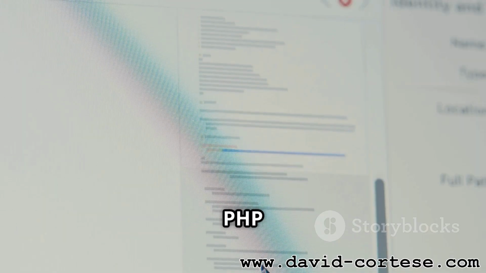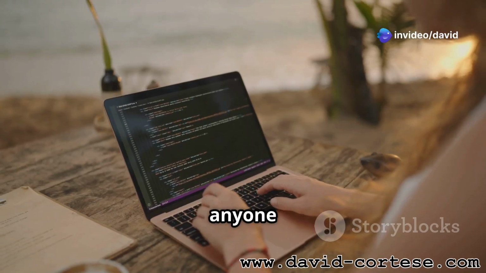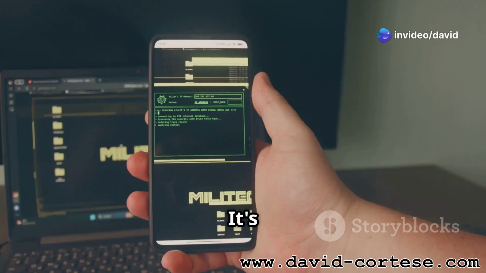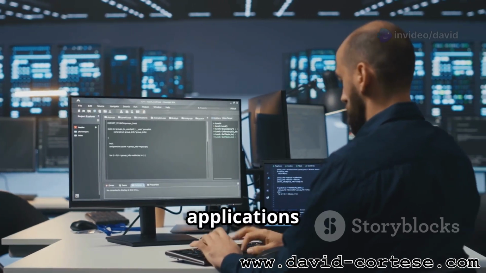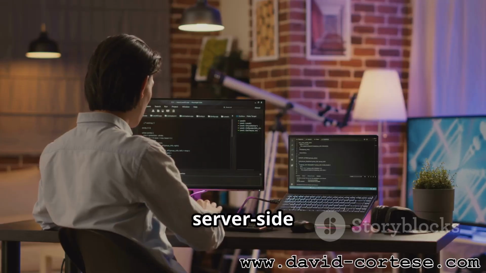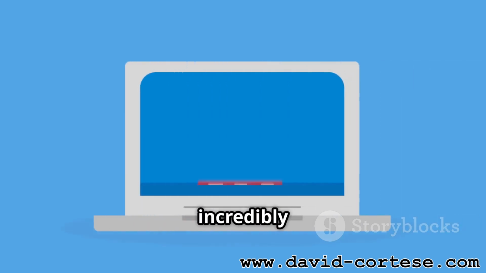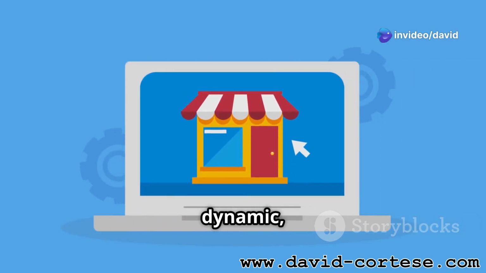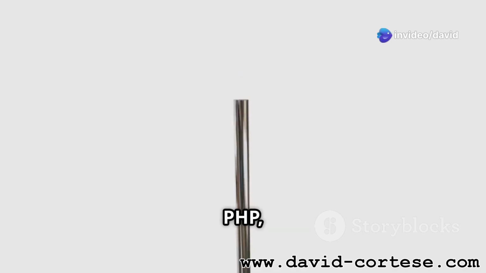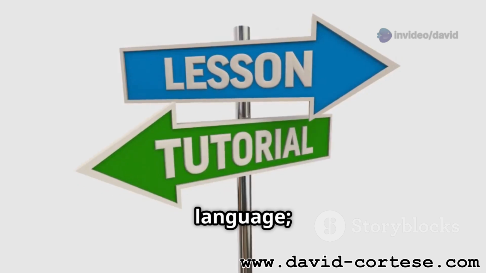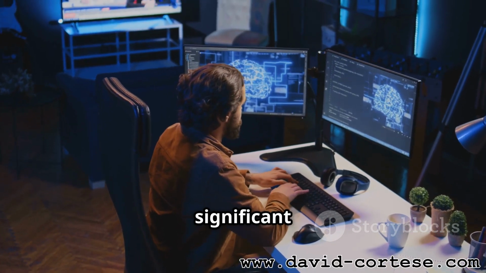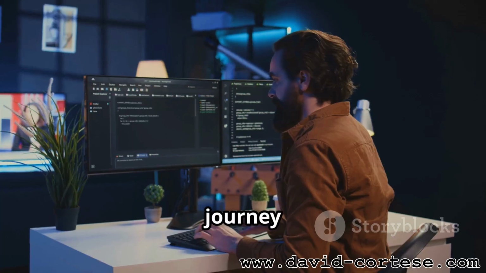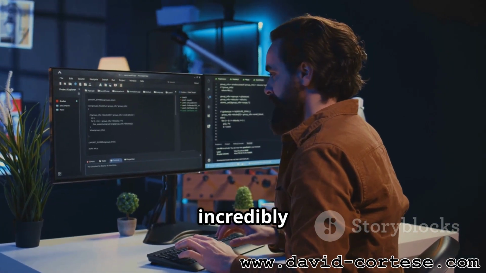In conclusion, PHP is an excellent choice for anyone looking to get into web development. It's relatively easy for beginners to learn, yet it's powerful enough to run some of the largest applications on the web. Its practical server-side focus makes it an incredibly useful tool for creating the dynamic, interactive websites that users have come to expect. By learning PHP, you're not just learning a programming language, you're gaining a skill that's in high demand and gives you the power to build a significant part of the digital world. The journey may be challenging, but it's also incredibly rewarding.